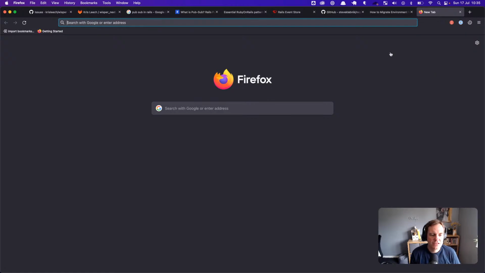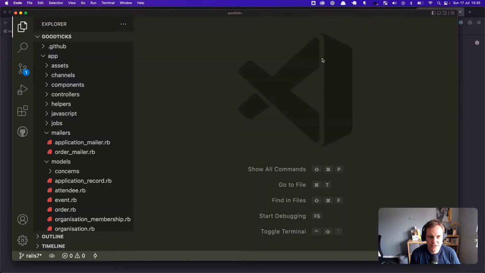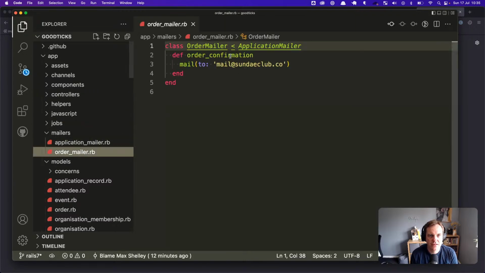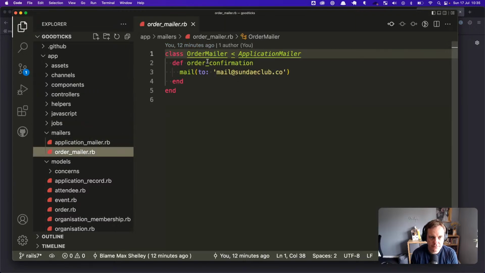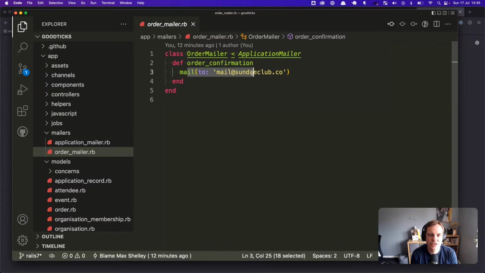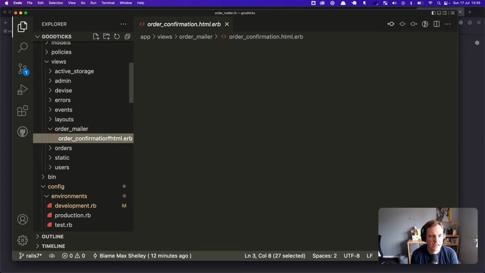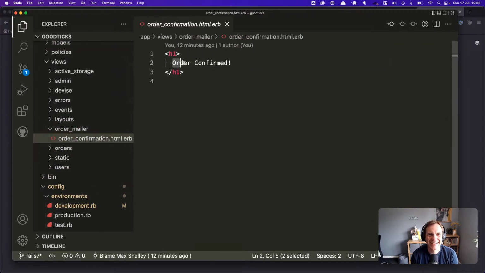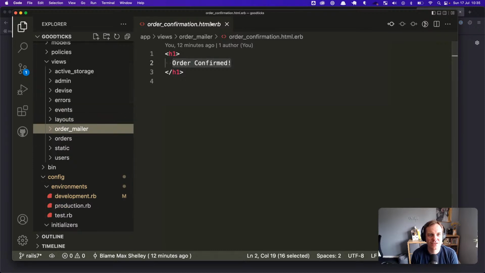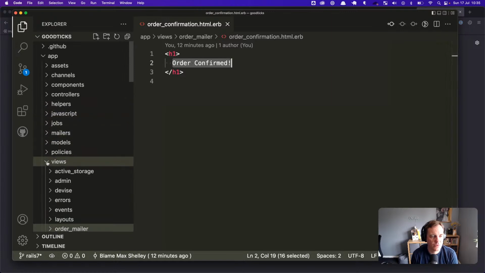So the email that we spoofed was our order confirmation email. We had this order mailer, and then we created an email called order confirmation, and we just hard coded the email address of the recipient. That's just as a demo. And we then had a corresponding view here, which just had a very high-tech email that just said order confirmed, which was great. So it arrived. The ESP worked, and we got our emails, and all was well with the world.